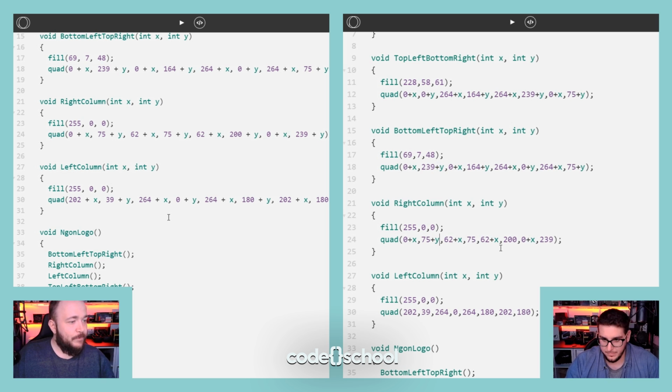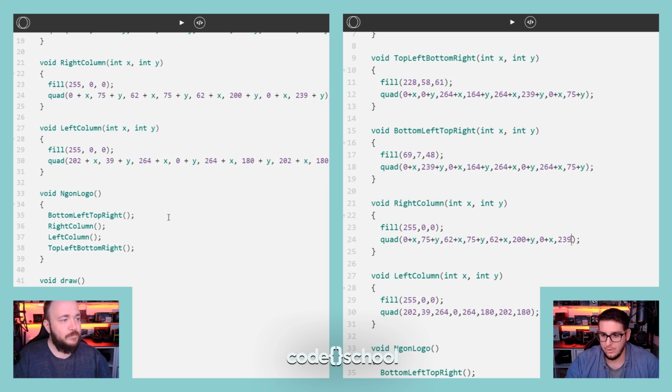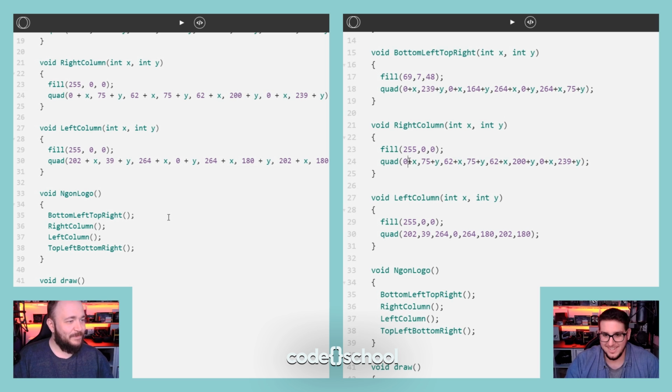Mm-hmm. You shouldn't have told me about that. It would have been funny. It would have been funny just to see it be completely wrong. One of the columns is off to the side, I think. Just random. Like, where'd that one go?